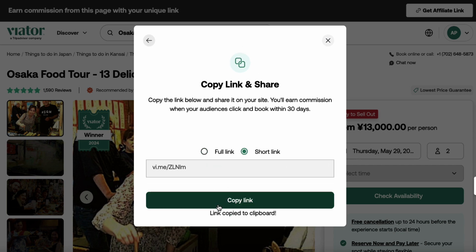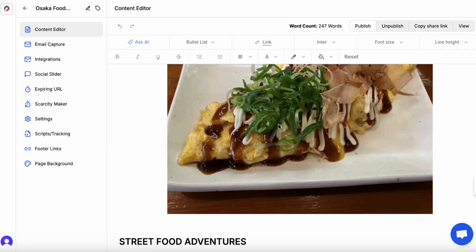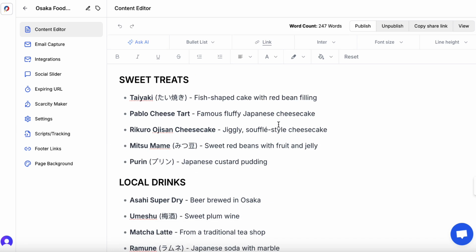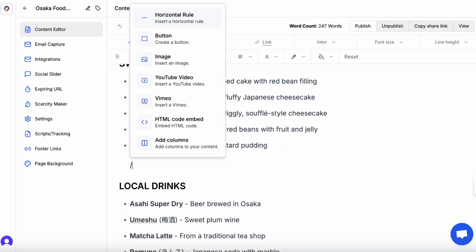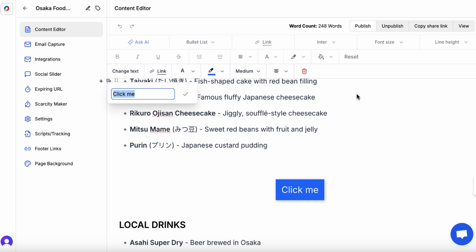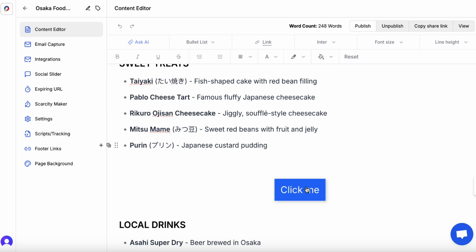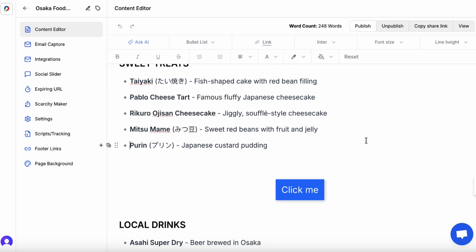Short link. Copy link. Now what I can do is come back over here and make one of these words link out to that affiliate link, or what would make more sense is potentially adding a button somewhere. So let's come down here and put that in. We will hit slash and I'll put button, and then I'm going to click on the button and change the text. Actually, before I change the text, let's click on this once more and add the link first so I don't forget. Open it in a new tab, click on the tick, so we're good, click outside.